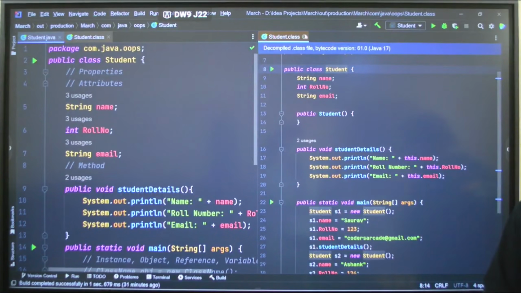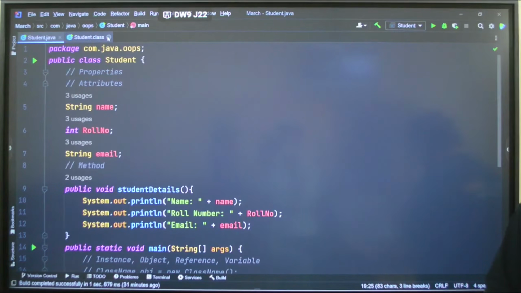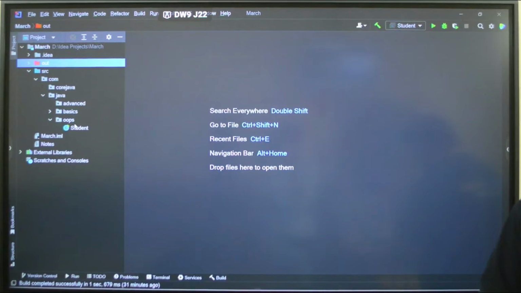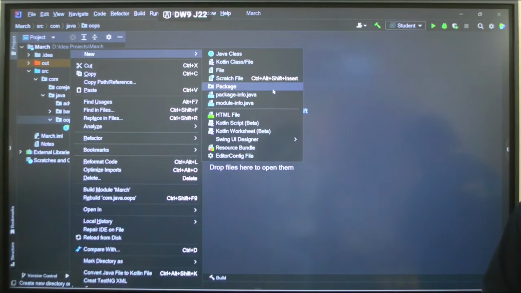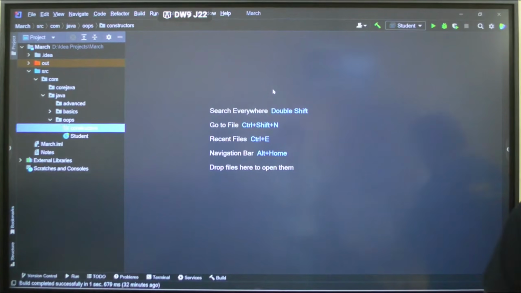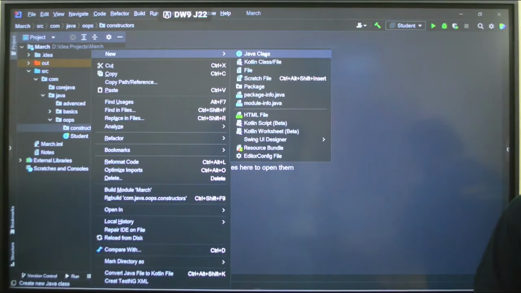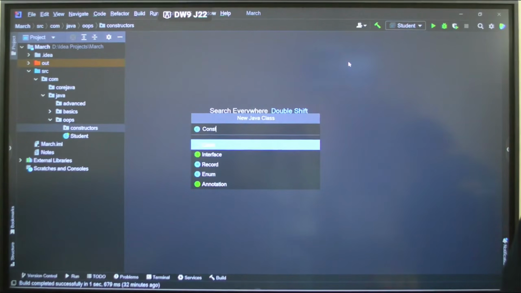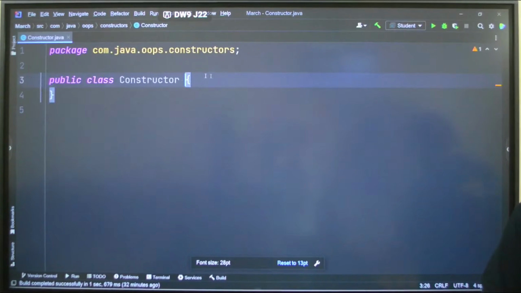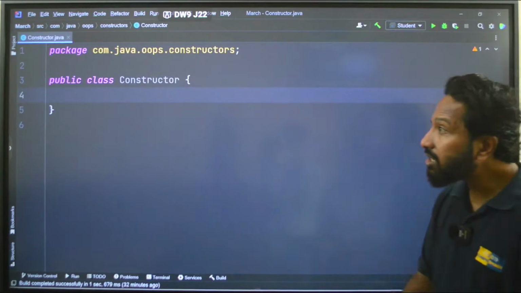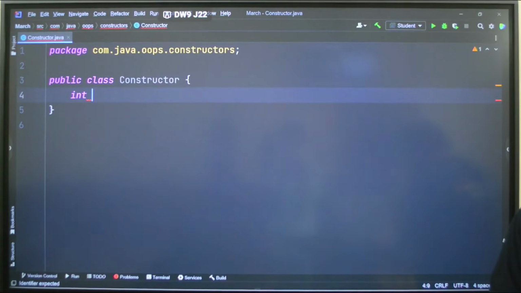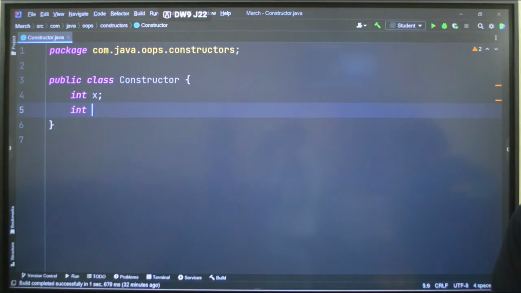Here I will create a simple class to show you how constructors work actually. Right click. I will create a new package called constructors, and inside that let me create a Java class called constructor, so that you can really understand the meaning of overloading. This is my class constructor. Here I will have two simple values, int x, int y.